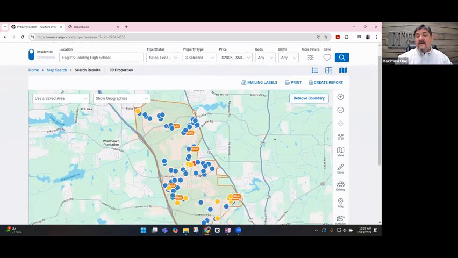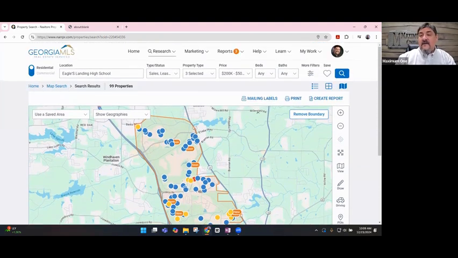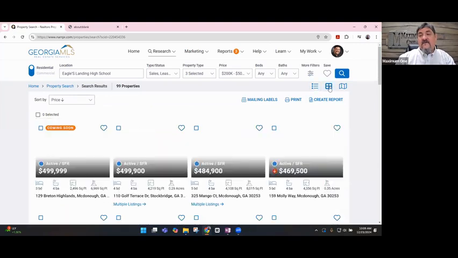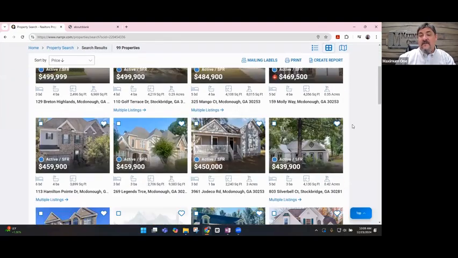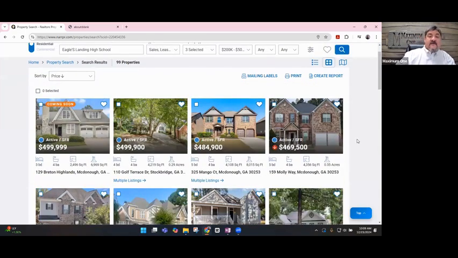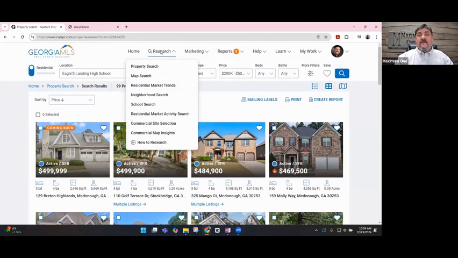And now there it is, an updated map of all the properties. If I click on this, it will give me the list, or this will give me the grid view if I want a big picture of properties. Then I can select those properties and send them to someone looking to buy in that particular school district. I do like being able to play with the school search. It really makes it nice to be able to pull that up.